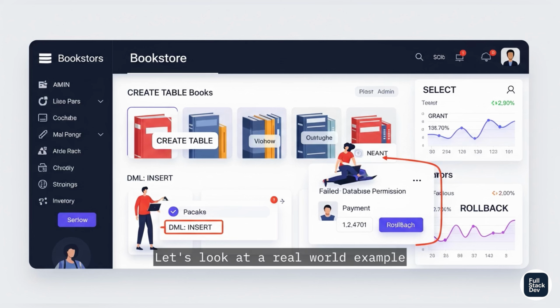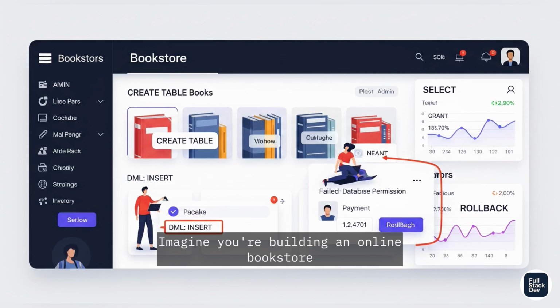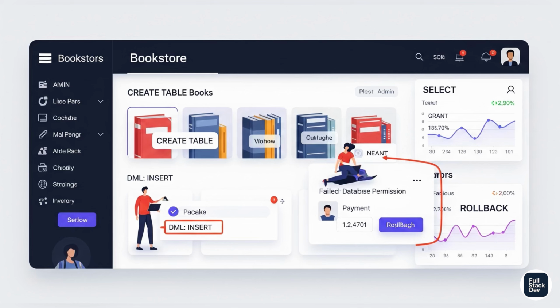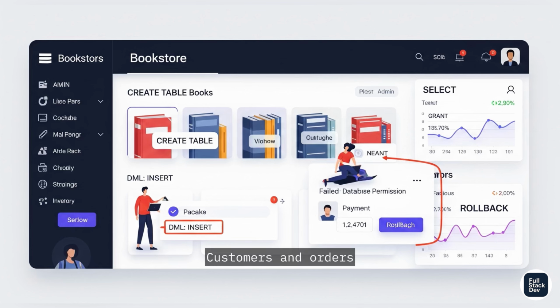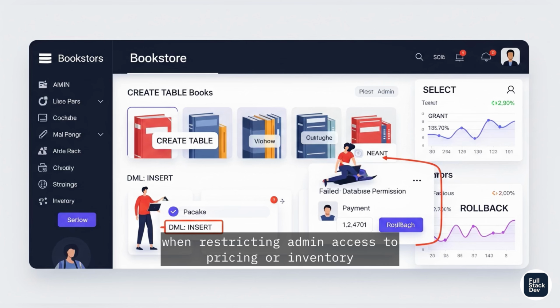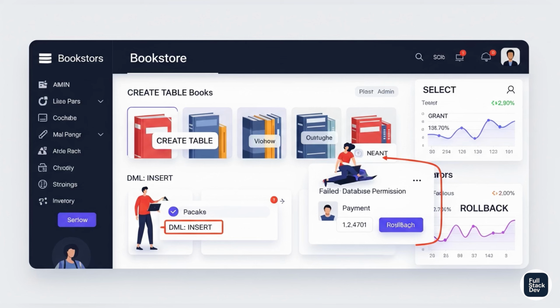Let's look at a real-world example. Imagine you're building an online bookstore. You'd use DDL to create tables like books, customers, and orders. You'd use DML to insert new orders, update stock levels, or delete old customer records. DCL comes into play when restricting admin access to pricing or inventory.